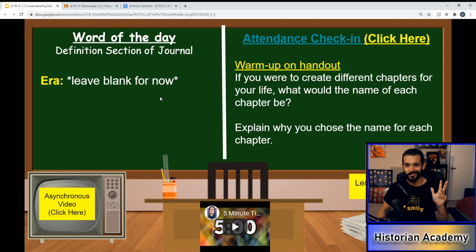Now, the next thing is your warm-up. And your warm-up can be found on your handout. So what is the warm-up for today? Here are the questions. If you were to create different chapters for your life, what would the name of each chapter be? Explain why you chose a name for each chapter. Give me some explanation. Why would you give it that specific name? How many chapters would you have? So go ahead and go to your notes right now and answer those questions. When you're done, come back to this video.